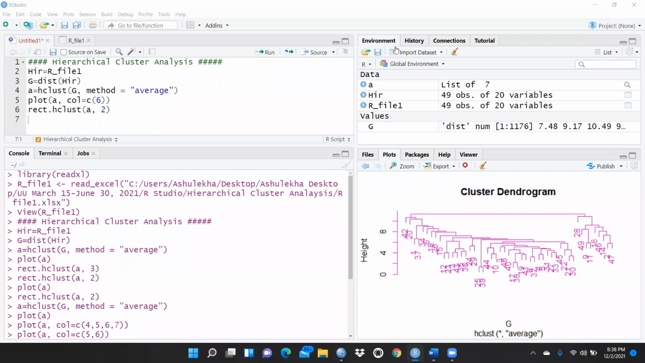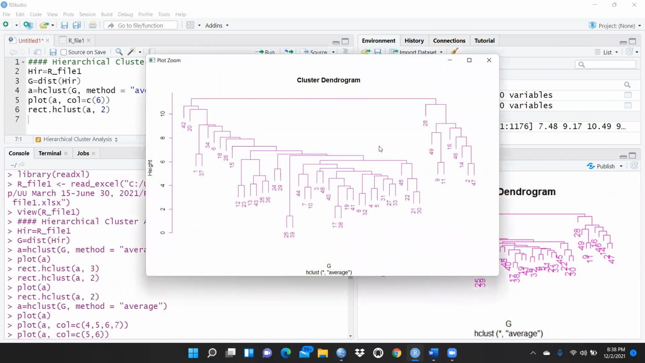Hi everyone, let's begin hierarchical cluster analysis. Only the graphical thing we have to run over here. This kind of hierarchical cluster you can create in your RStudio through your data.